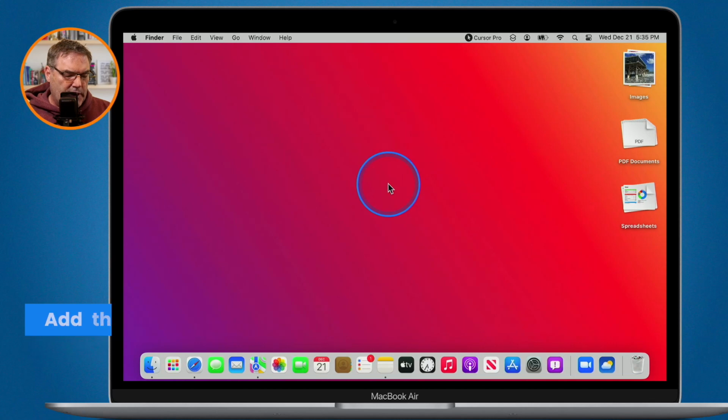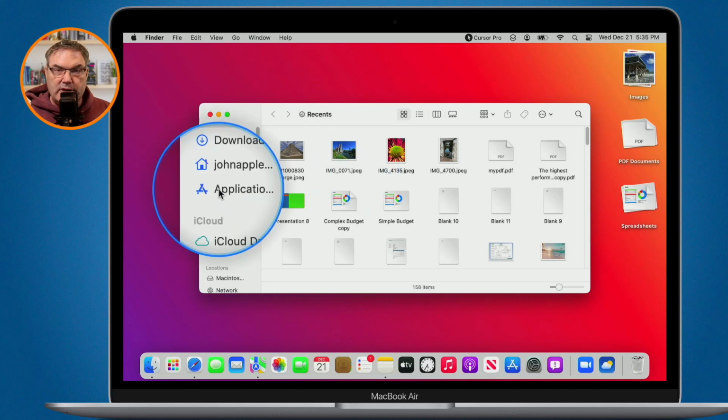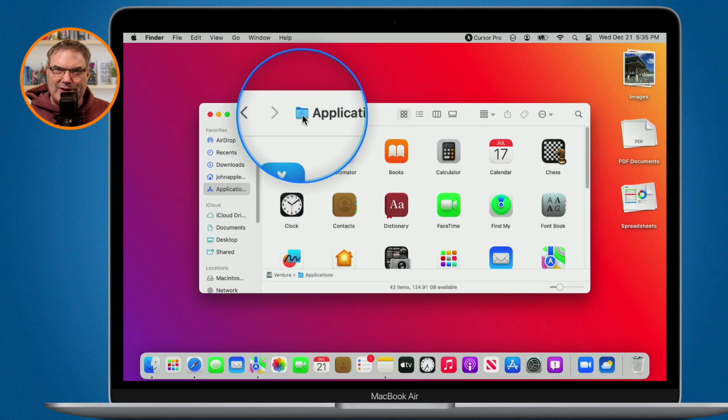I'm going to open up a new Finder window. When we add our Applications folder to the dock, we can access all of our applications from within any app. We just go to our dock. So how do we do that? Well, basically we just open up our Applications folder. We can see that we have my little folder here. This is what I turned on.